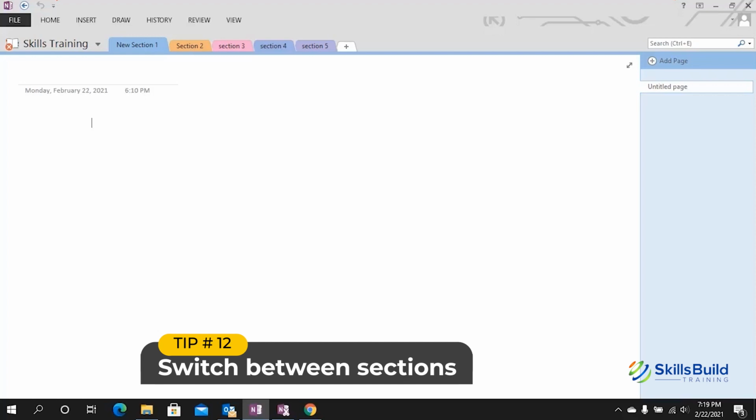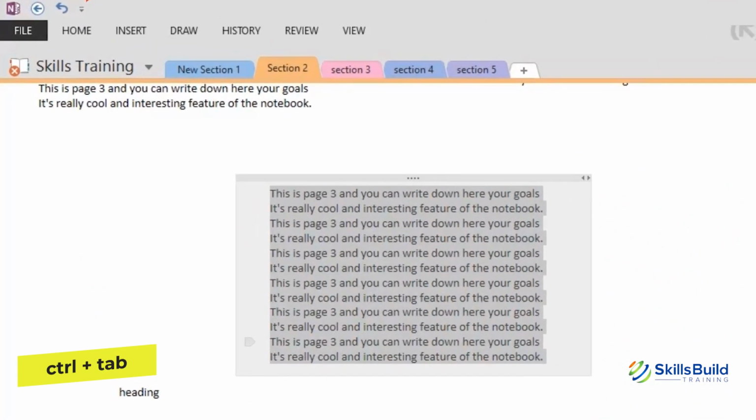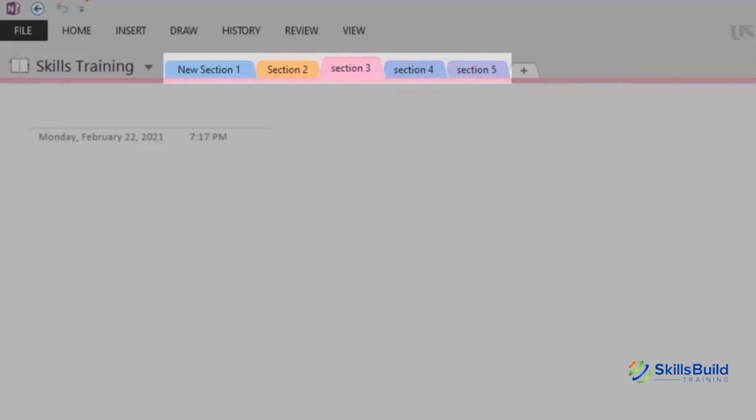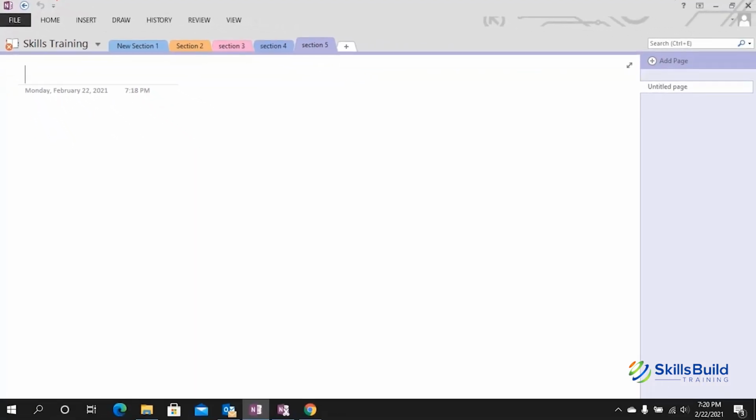Tip number 12, how to switch between sections. To quickly switch between sections, press Ctrl Tab. Now you can see that when I press Ctrl Tab, it would move one section forward. Now it is at section 2, previously it was at section 1, section 3, section 4, and now section 5. If you want to move backwards, for that, what you have to do is press Ctrl, Shift, and then Tab. It would start to come back. Section 3, Section 2, and Section 1.